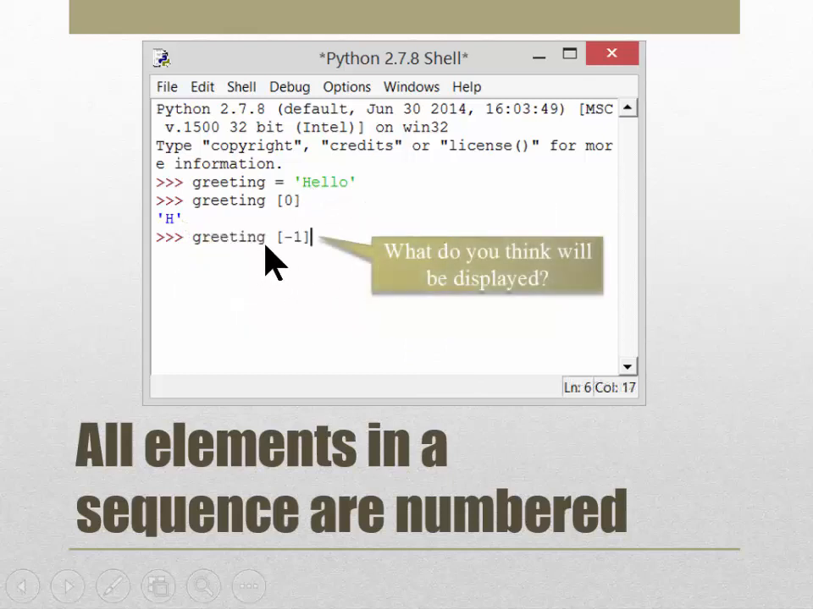Now type greeting of -1. So realize you've already assigned hello into greeting. That's a variable that's holding the word hello, or the string hello, in memory for you, and so you can keep working on it. And so if you type greeting of -1, what do you get? You get the O. So what do you think it's doing with the -1?